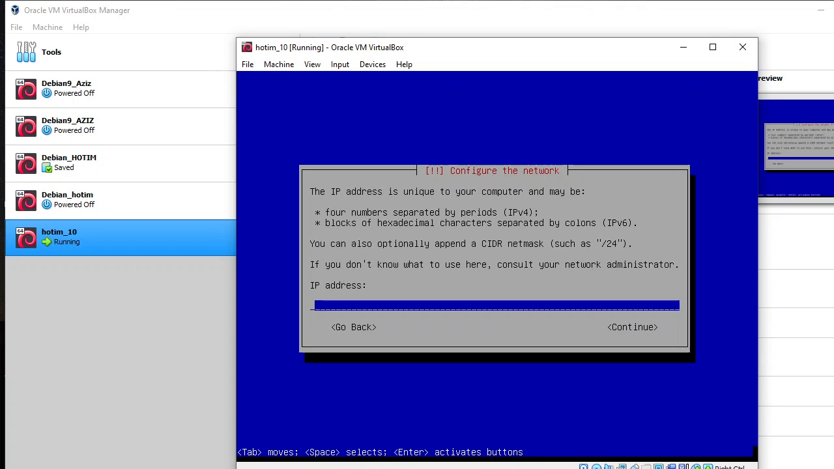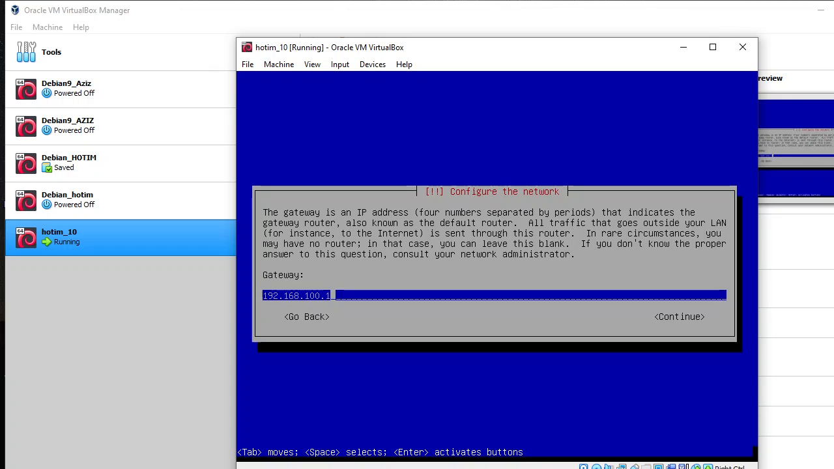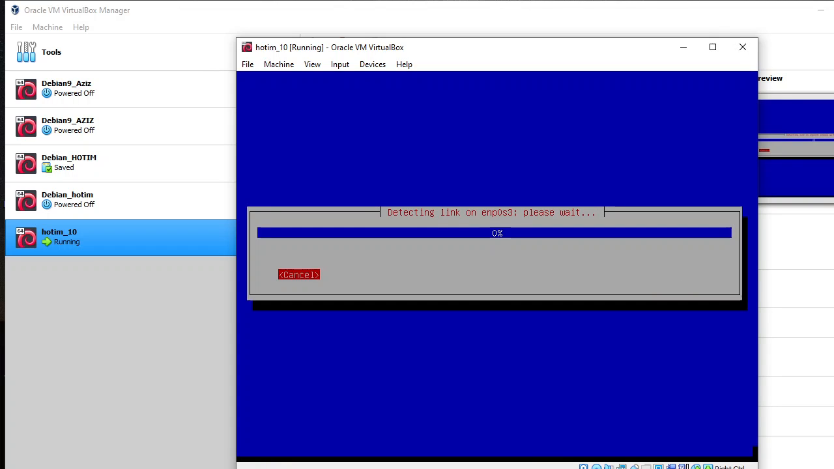The next step, create an IP address. Then click continue. Netmask default, gateway default, click continue. Name server address default, continue. Please wait.